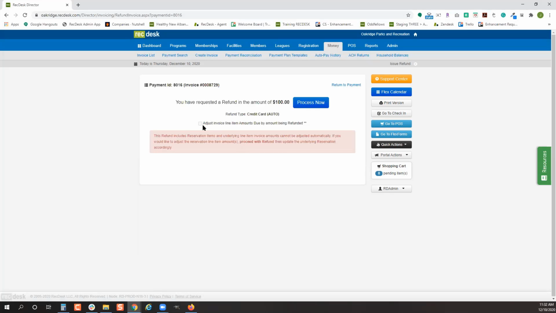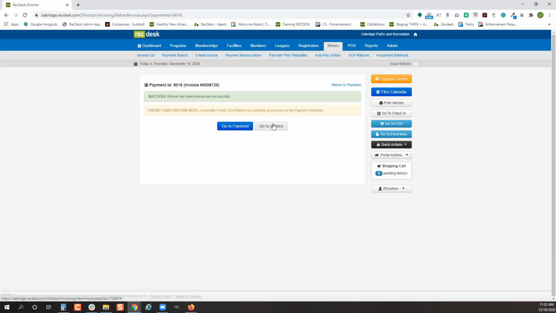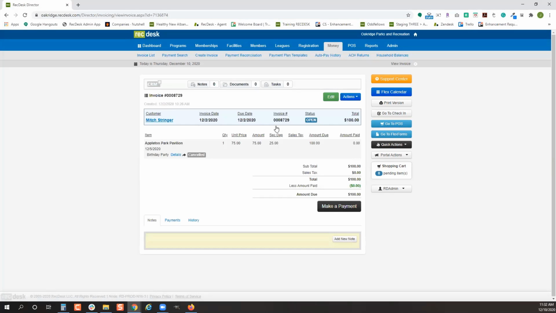Now, the difference for facilities, this button to adjust the line items does not automatically get checked off. So when you process the refund, if the invoice, or the reservation, is canceled, you want to go back to the invoice. And you have two options from here. You can click on Actions and mark the invoice as closed.